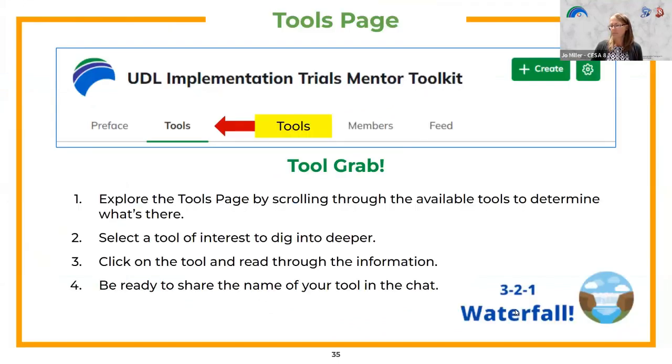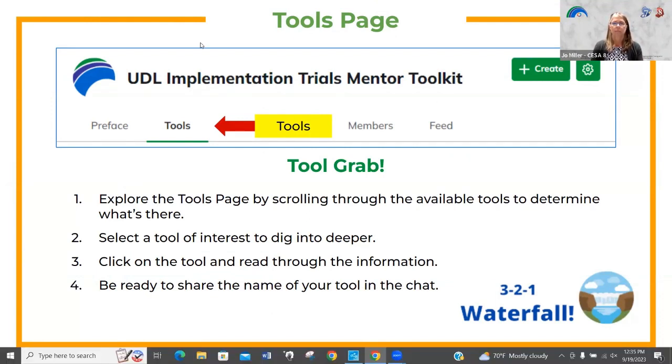I'm going to get ready for our waterfall. So whatever tool resonated with you that you dug into deeper, you can open the chat and type the tool name in. Just don't hit the enter button yet. We'll do that as the whole group and watch the waterfall happen. 3, 2, 1, go. It's a lot of data.